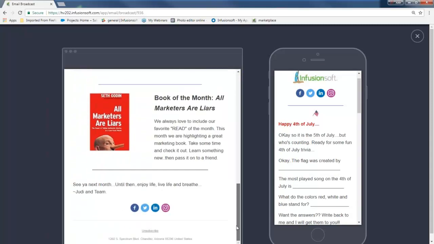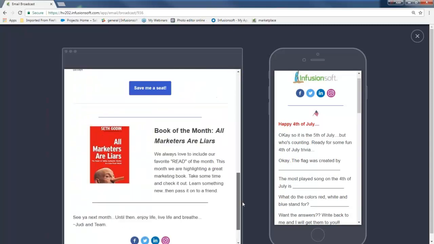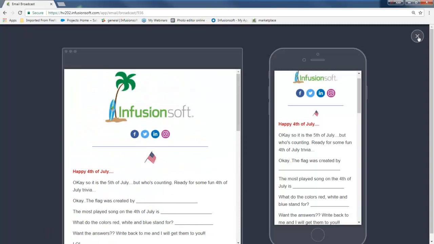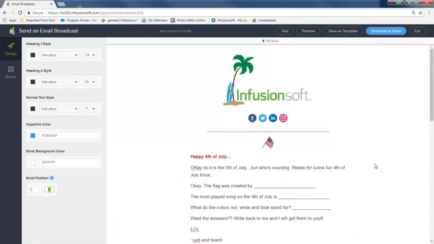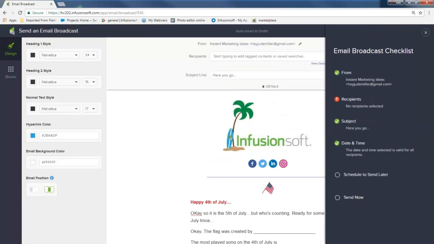There we have it. So make sure you always preview your email and take a look at what it's going to look like. And that is the email, and now I'm ready to send it out. So when you have your email and you're ready to send it out, you're simply going to hit the Schedule or Send button. So I'm going to go ahead and click on the Schedule or Send button.